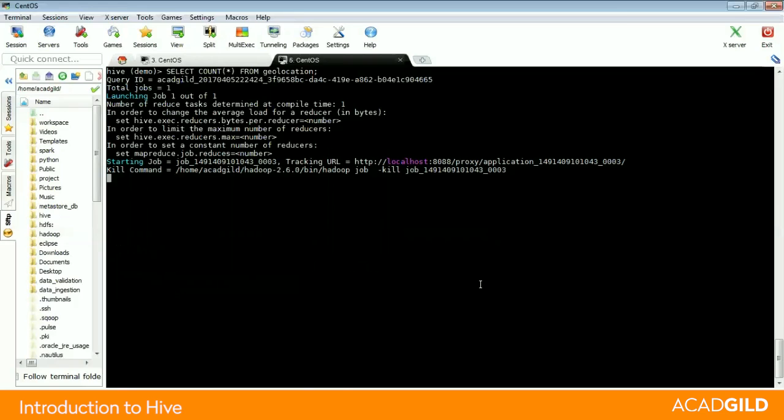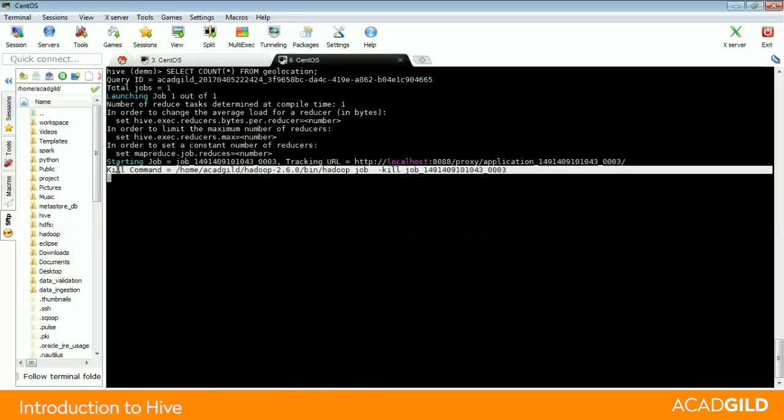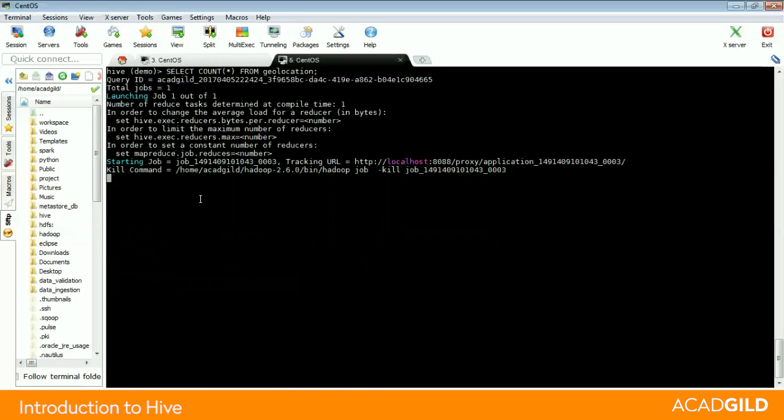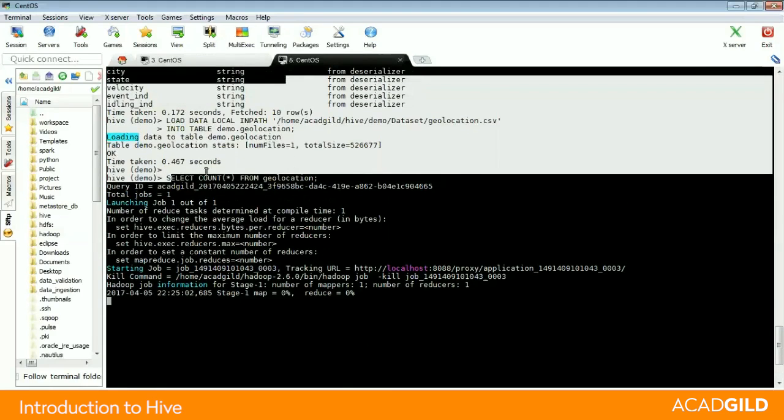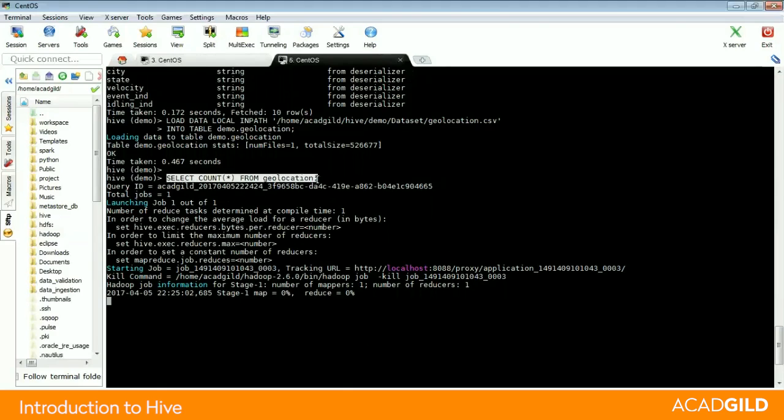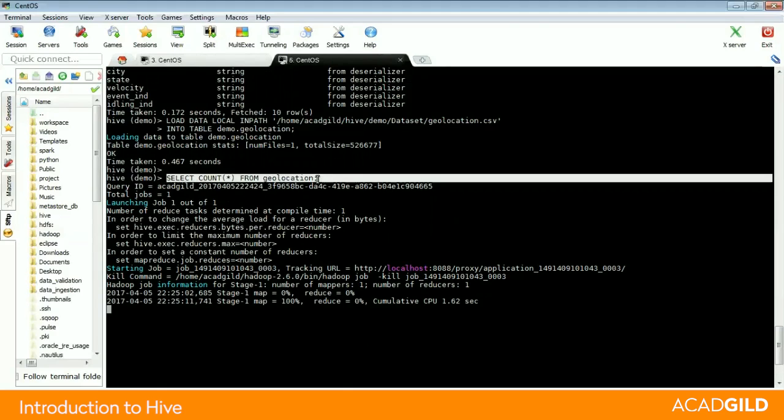Let's see what happens. Once you type this statement, something starts. This is essentially a MapReduce job. You don't have to write a MapReduce job for this purpose. Your SQL syntax, whatever you wrote here, select count star from the table, gets translated into the MapReduce job, and that job gets executed by the framework. This is the real power of Hive, which gives you an abstraction over MapReduce, and it will give you back the result on the screen.